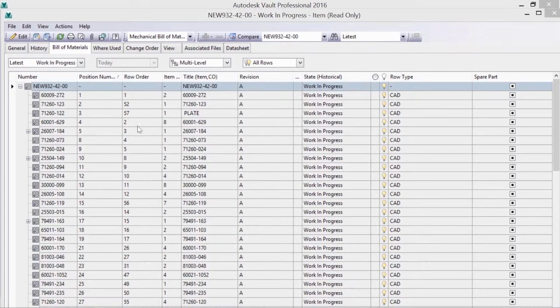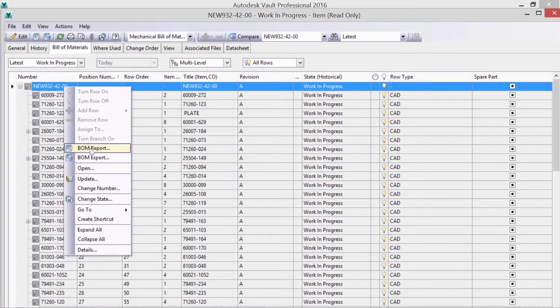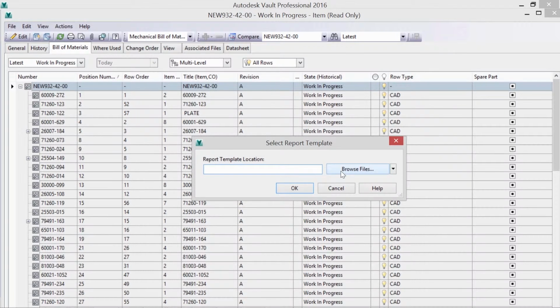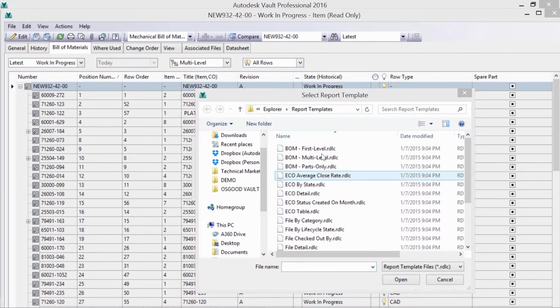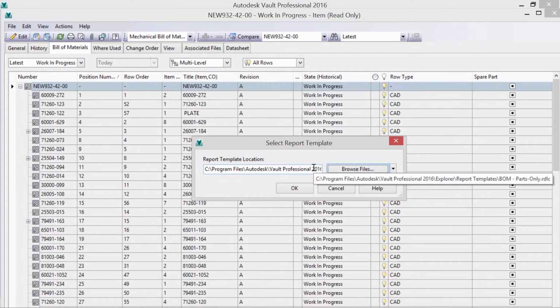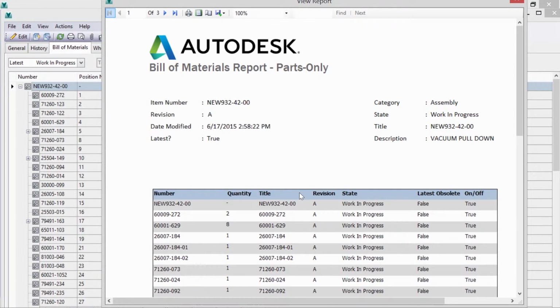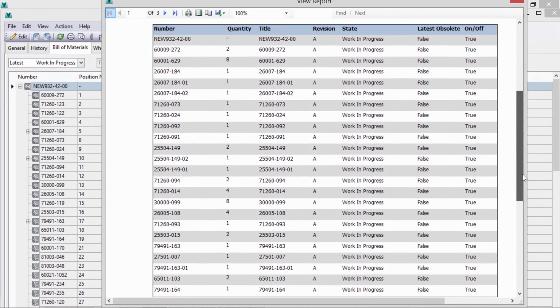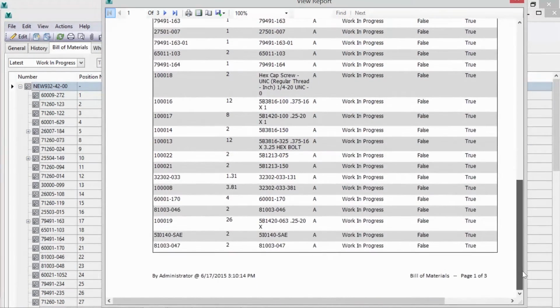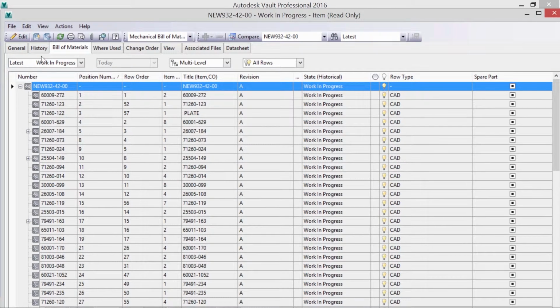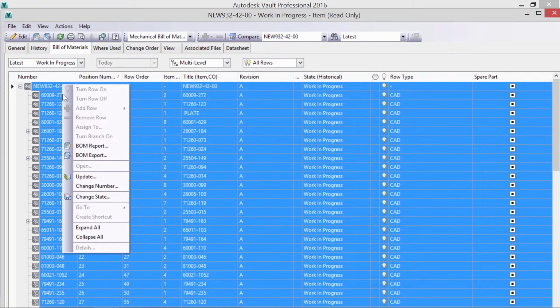The BOM report allows us to utilize existing standard templates or to create our own. This allows us to output information we care about. It provides easy-to-follow feedback of your lists. Now let's quickly release our entire assembly for manufacture.